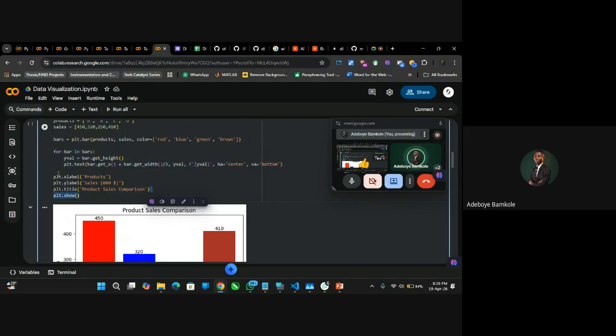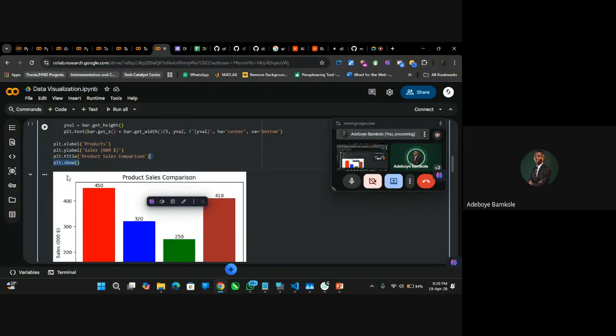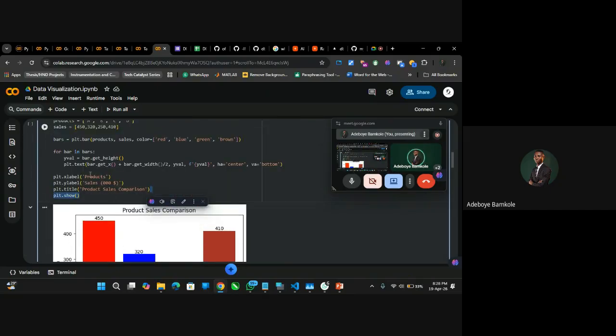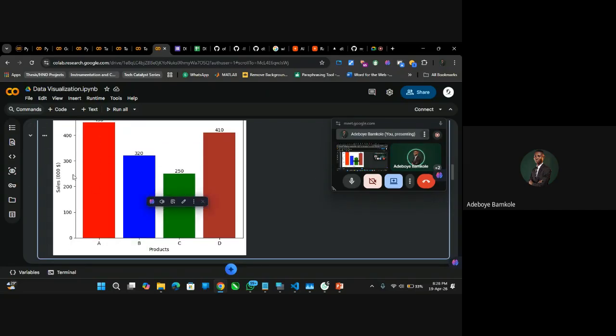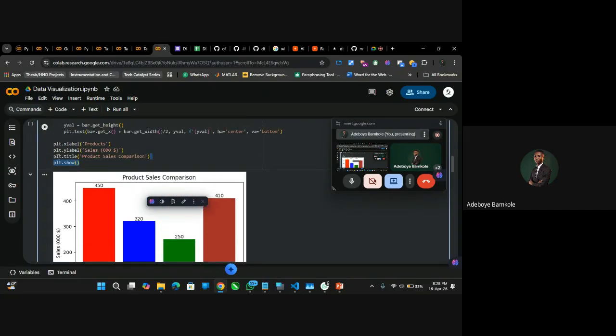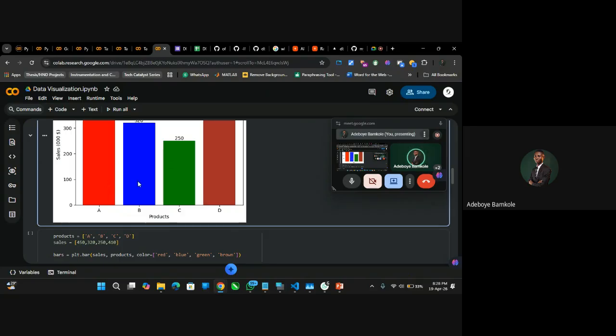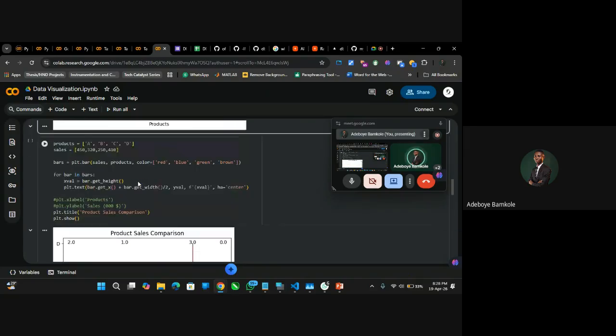These are just to define how your bars will look. Then the major part now is the X label. Here we are labeling the X axis, which is product. You can see product here. The Y axis is sales. This is a label. And the title, product sales comparison, you can see it here. Then we have to put this one there to show our bar chart. Hope you can see it.